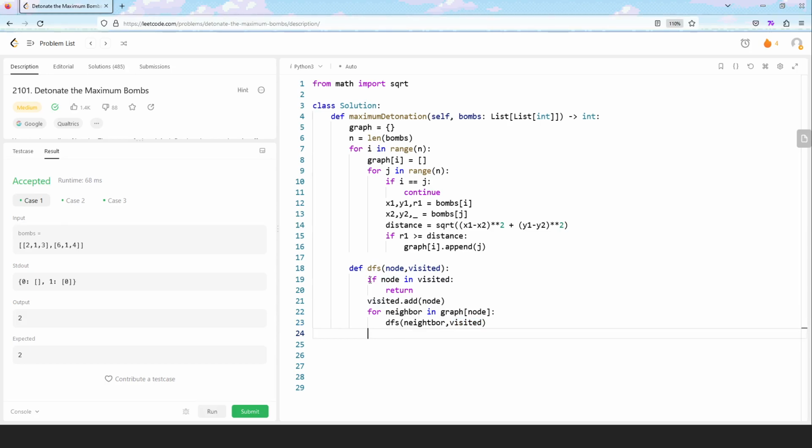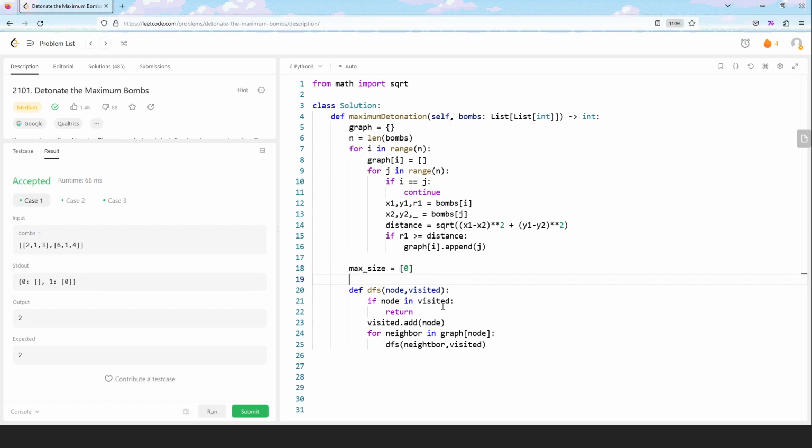All right. Then we need some sort of max, right? So in Python you can do max. You can use global variables, but I'll be honest, I don't know how to use them, so I always just use lists instead. So max size of 0 is going to be equal to the max of itself compared to the size of visited, right?